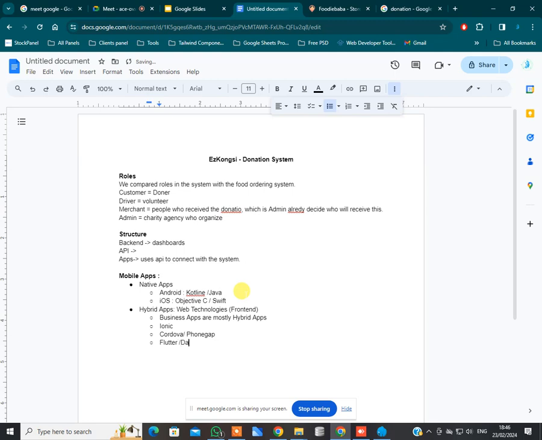Okay, with the Dart programming to make the app, and another one is React Native. These are the technologies used for hybrids. All these are web technologies. So the web developers don't need to learn these languages, Kotlin, Java, Objective C, or Swift, to build the apps. They can use these technologies, Ionic, any one of these.